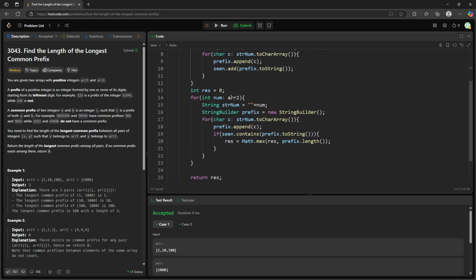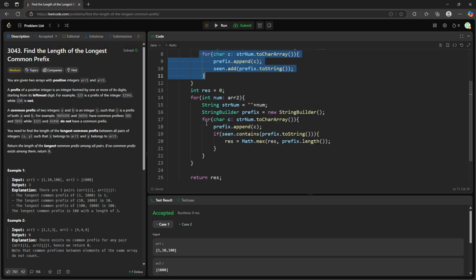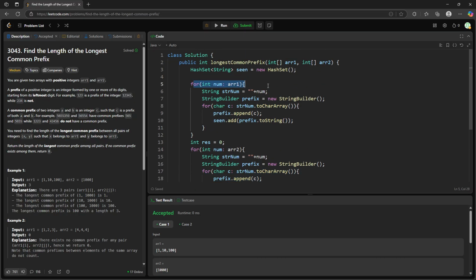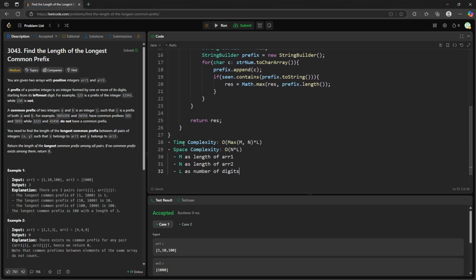This will be O(m), and this is the worst case length inside array 1, and this is the worst case length inside array 2. So let's just say O(nL) or O(mL), and with a little bit of math, the time is the max between n times L and m times L, and the space will be n times L.